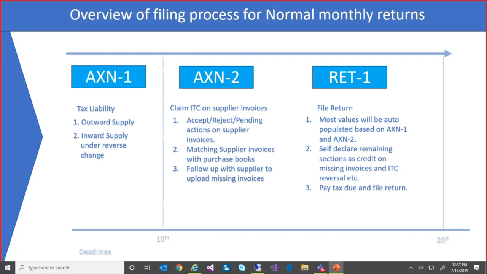In annexure 2, you can accept and reject the pending action. As I stated, you can make multiple payments of multiple liabilities once you have uploaded, because the government is now saying you can upload the invoices on a daily basis. And once you have uploaded, your liability will be determined. Suppose you are not filing your return, but you have uploaded your invoice detail, the government will determine your liability and force you to make a payment.